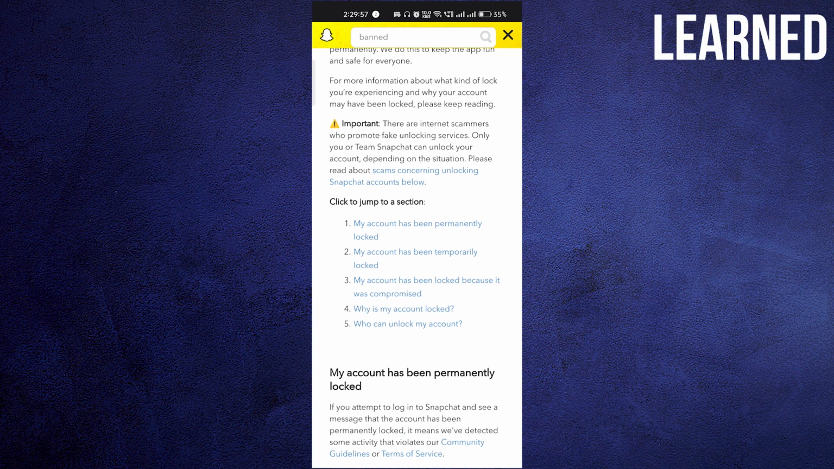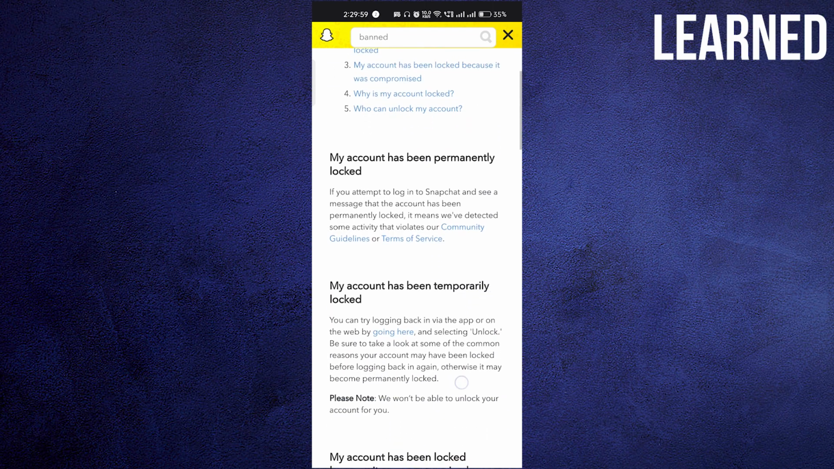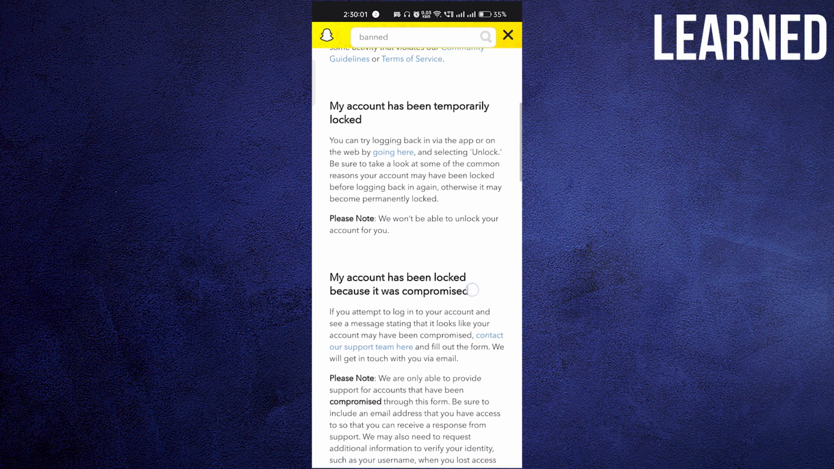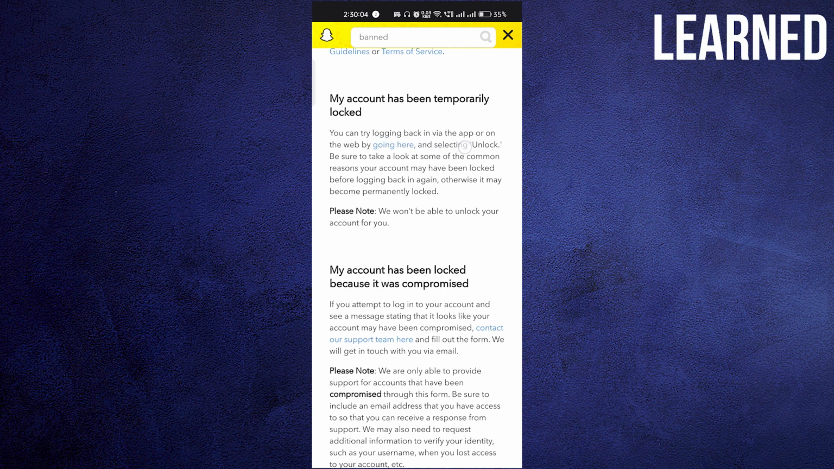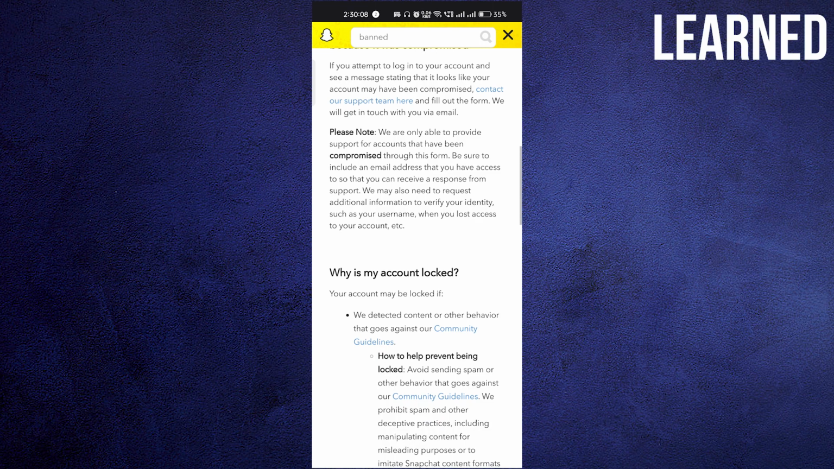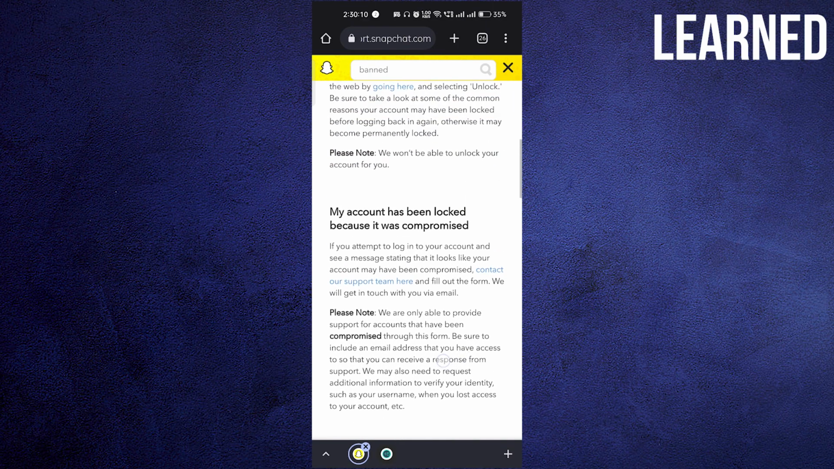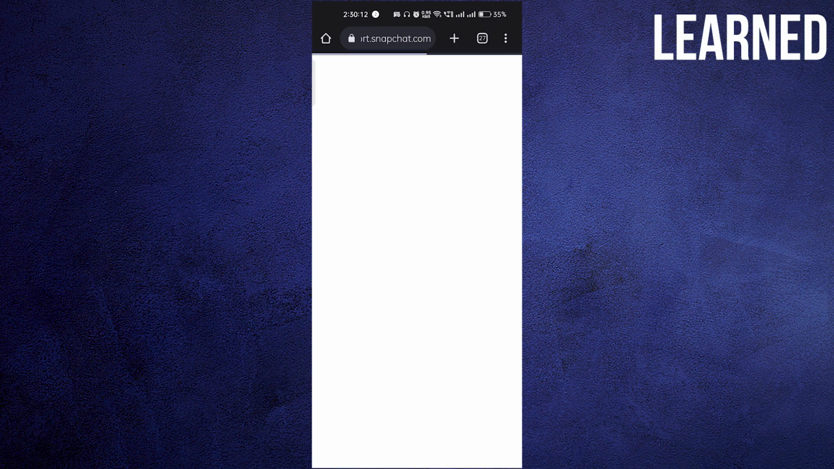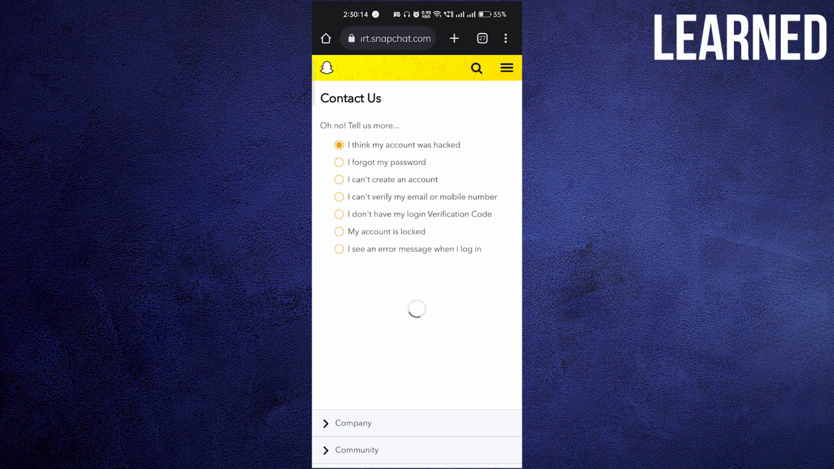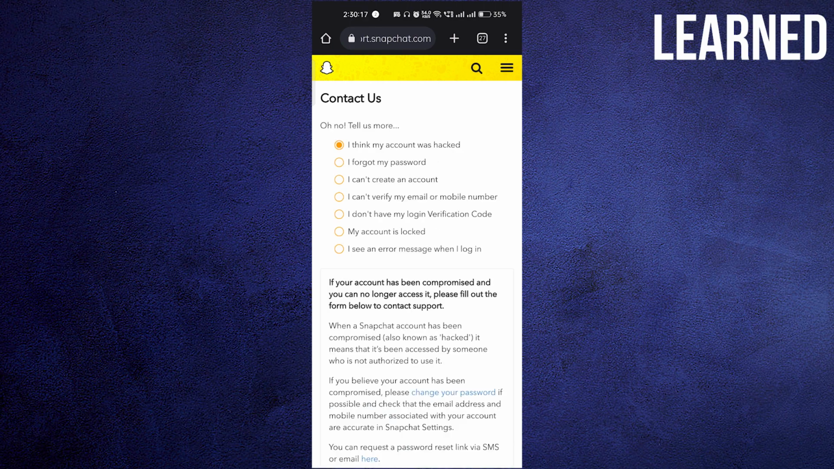Basically here you will get so many things and information, and here the community guidelines. So you can see that you can try logging back in via the app or the web by going here. You can just go there, and if you have tried all these steps and it is not working, just click on contact our support team. Here it will redirect to a new page, and you have to select any one of them.